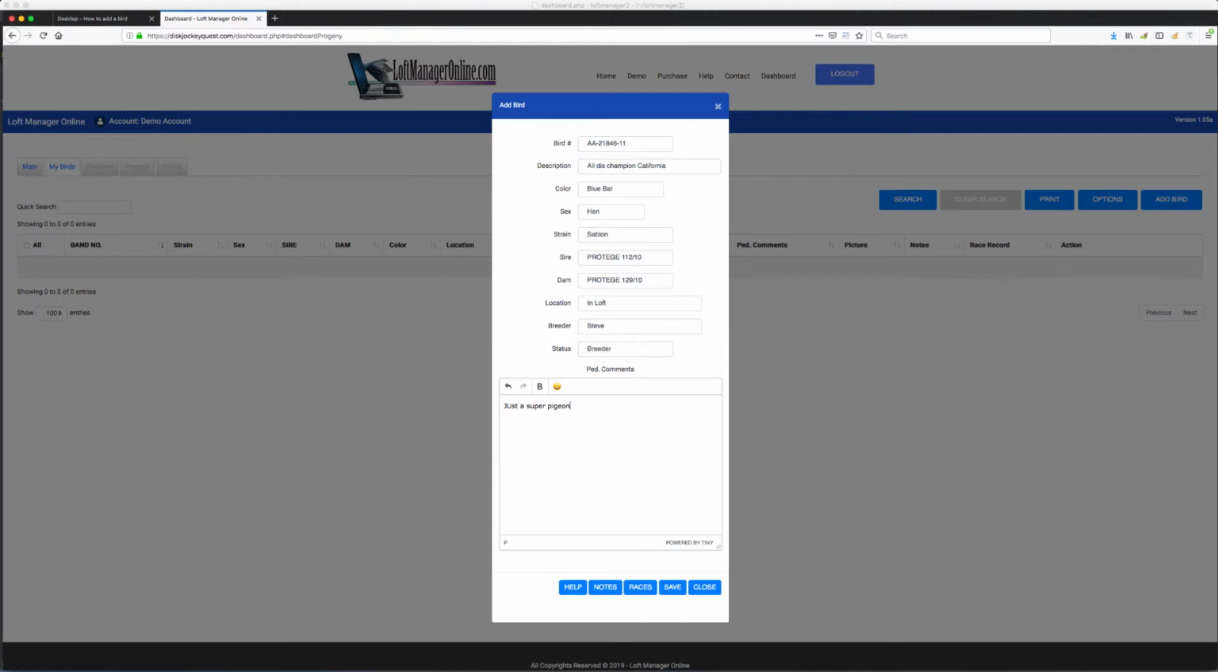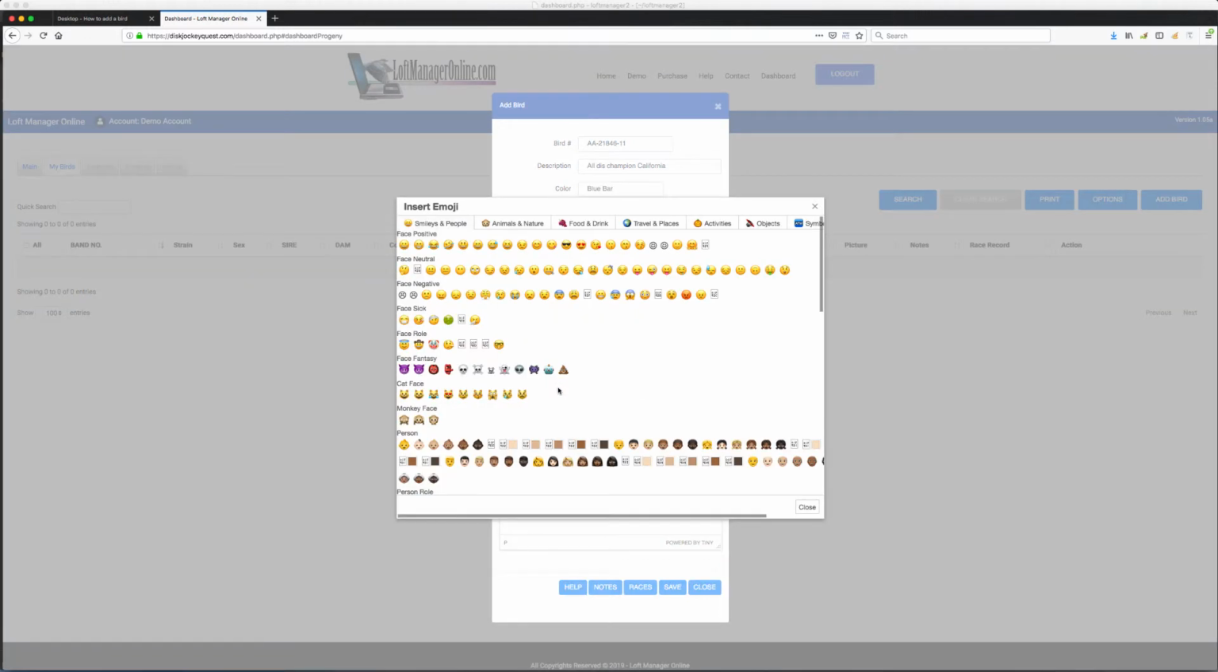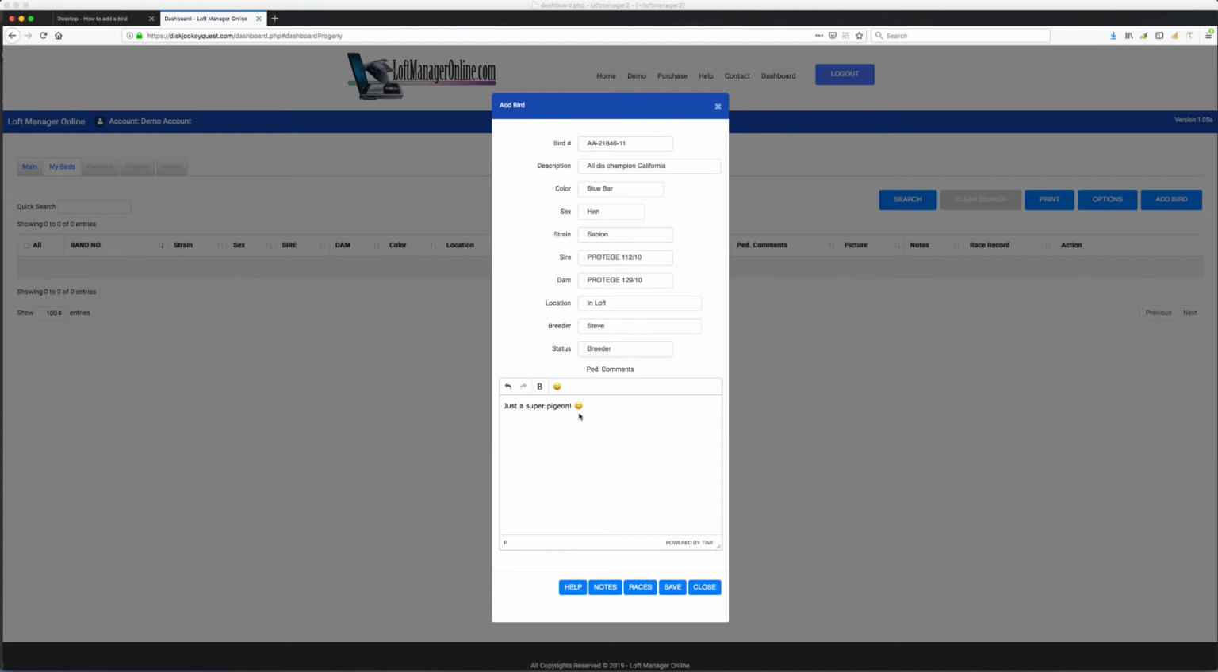Now, one new feature that we've added to the pedigree comments is that you now have the ability to add emojis. Clicking on the emoji icon on desktop will prompt you with a number of different emojis that you can add. So I'll just go ahead and add a happy face here. And you also have the ability to bold text. So for example, if I wanted to bold Super Pigeon, I could just select it, click on bold, and now that content has been placed in bold text.